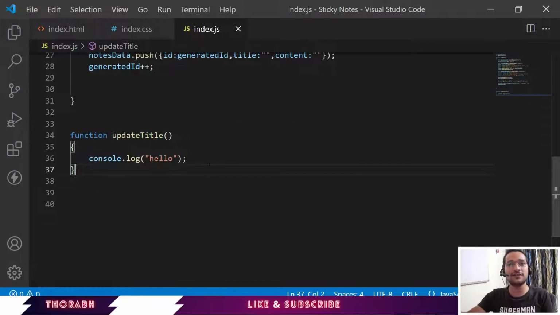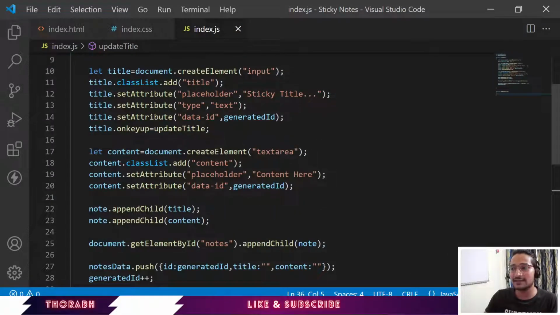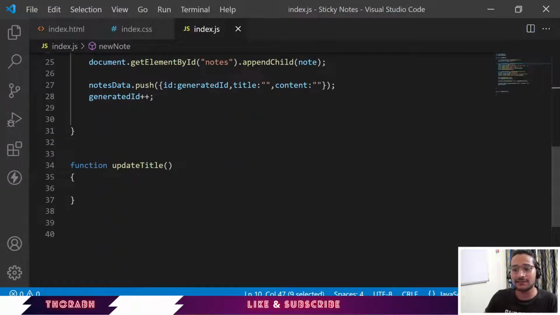Now I'm going to use this functionality to actually update my object value. Okay, so let's do that quickly. It should be simple. But for that, I actually need the help of the ID. So now guys, how can you access this input element inside this function?